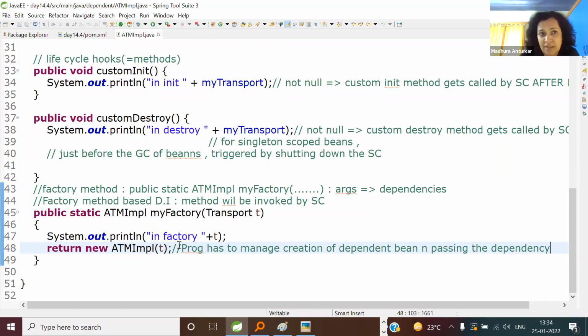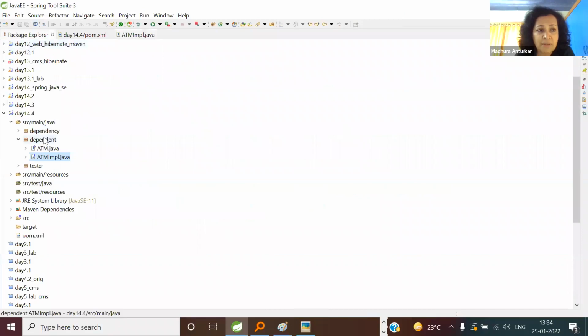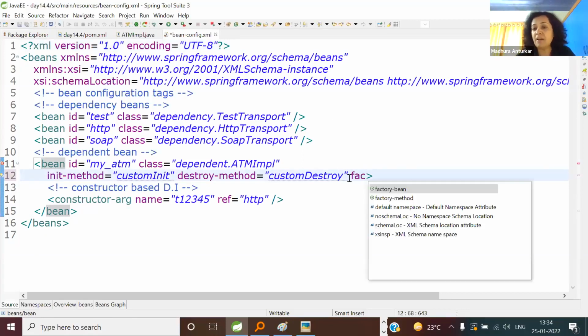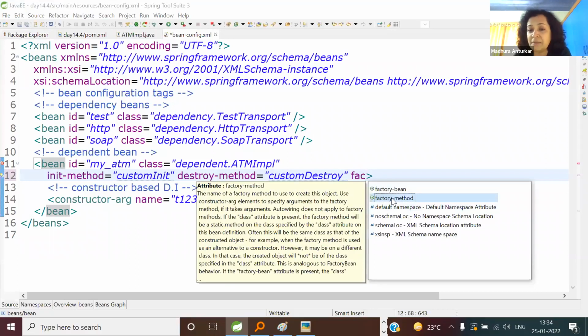So this finishes one side. Now, you cannot just do it this way. You will have to write the corresponding XML instruction. Open the XML file, please. Day 14.4, src main resources, bean configuration XML file. And how do you tell the container that this is my factory method? Add an attribute. The tag is the bean tag, and the name of the attribute itself is factory-method.